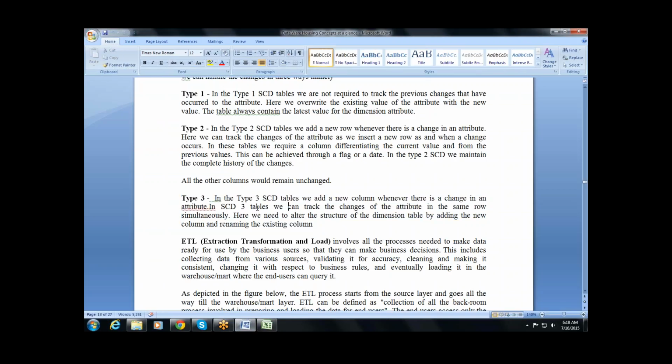Okay. In type 3, we add a new column whenever there is a change. Okay. So we are not maintaining history in terms of records like SCD type 2 here. In type 3, we will add a new column for each change. In type 2, we will add a new row. This is the difference. In type 1, we don't maintain any history, we will update the value. And type 2 will maintain history in the form of records. In type 3, we will maintain history in the form of fields.